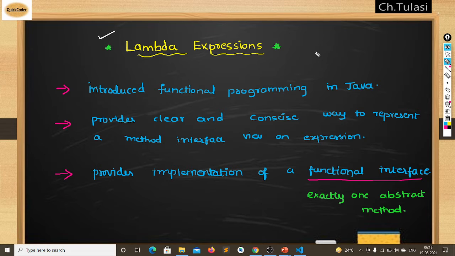It is the new topic that is introduced in Java 8. Okay, in Java 8 we have some new features. This is one of the important features, that is Lambda expressions. Lambda expressions introduced functional programming in Java. We did not have functional programming before Java 8. Before the introduction of Java 8 Lambda expressions, we did not have functional programming in Java. So this is the first time it is introduced in Java.